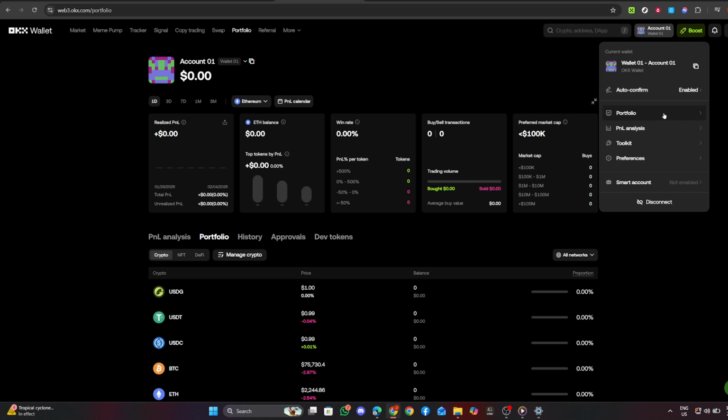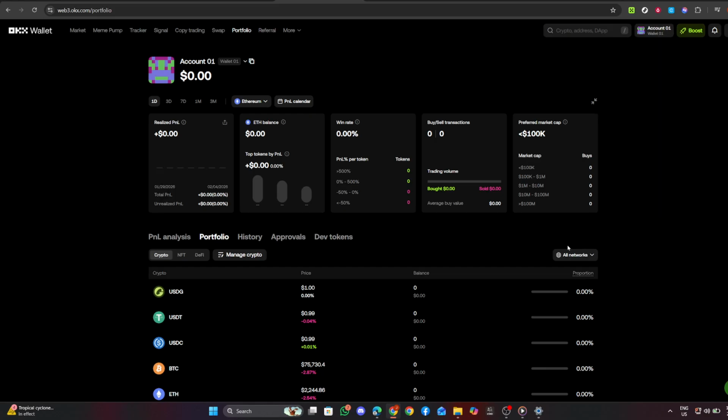Now look for the option labeled All Networks and click on it. From the drop-down that appears, either choose Ether, SUI, or use the search function to find it. This step is crucial as it allows you to specify the network for the MEMEFI contract address you wish to add.